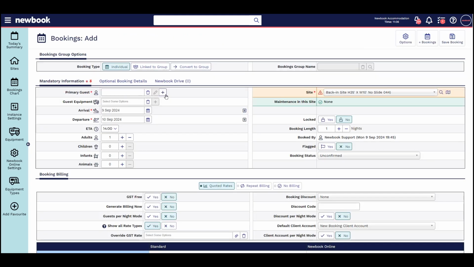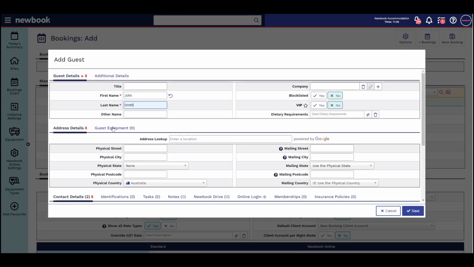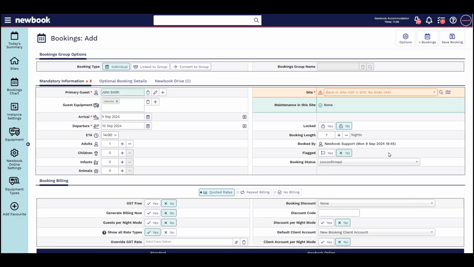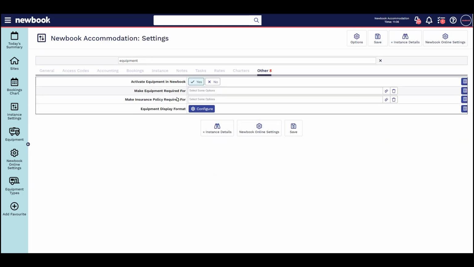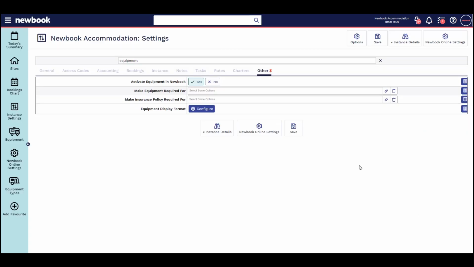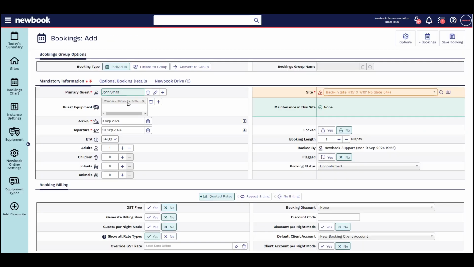When adding or updating a guest and their equipment, you will now be able to include their slideout information. Once saved, any site that doesn't meet these requirements will be highlighted in yellow. You can update your instance settings and equipment configuration to make the slide-out option visible across various areas in Newbook.